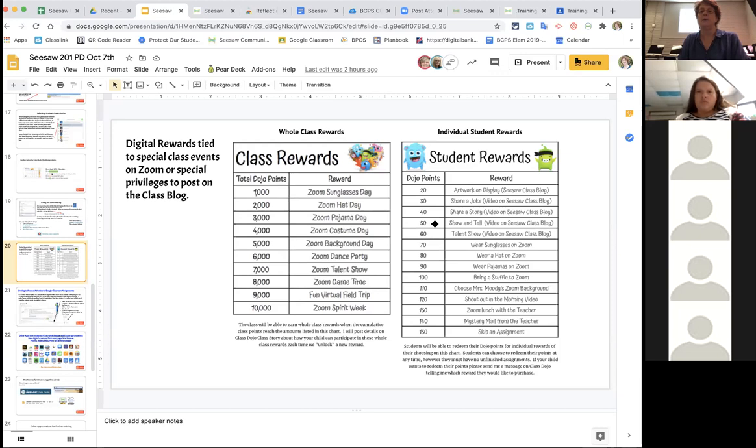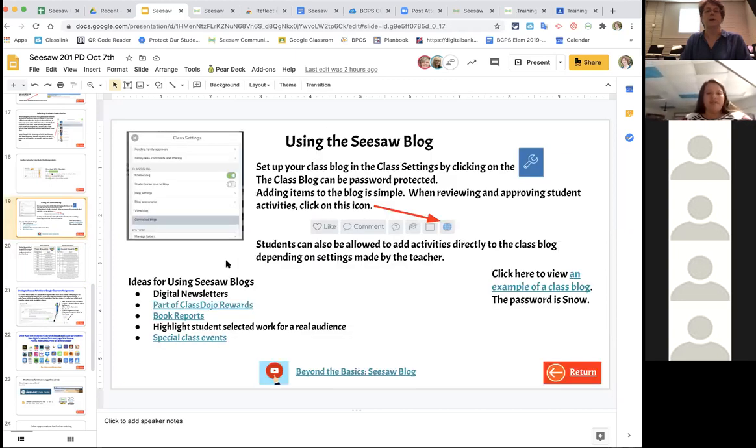So Erin Moody has a Google form set up so her students can ask to use one of their award points. A student would say, I want to share a joke for my 50 Dojo points, and then they post an activity or a video, and then Miss Moody sends it to the blog, and that's how they've earned their reward. So that was a couple other ways you could use it.